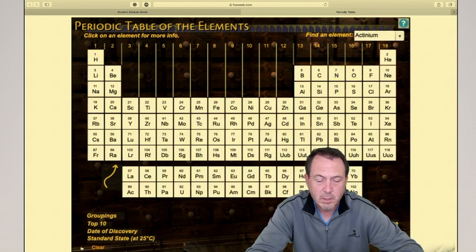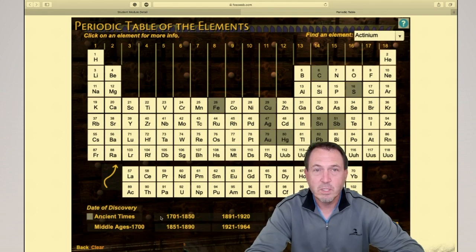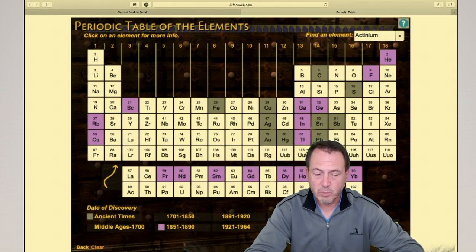Go back. Other ones, date of discovery. They group them into ancient times, ones that they knew back then, and ones that they show from 1701 or 1850 to 1890, any of those. You can go back and click on those to see which ones are which and which ones are mostly present. Those are the bottom row there.